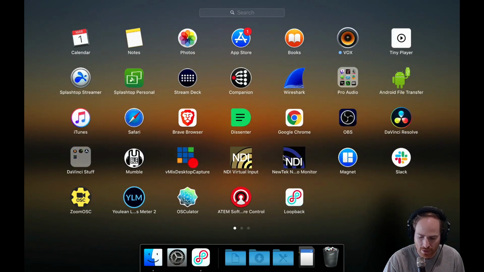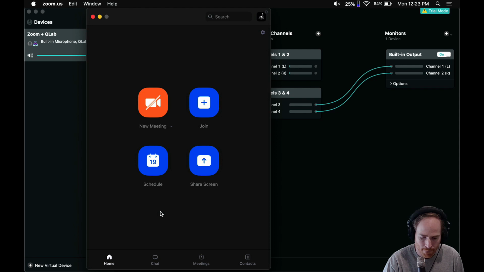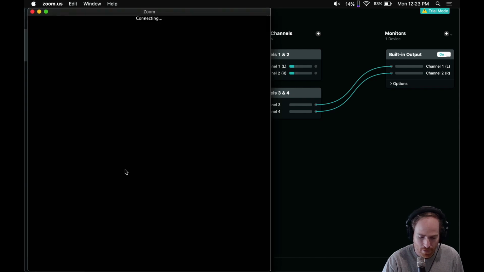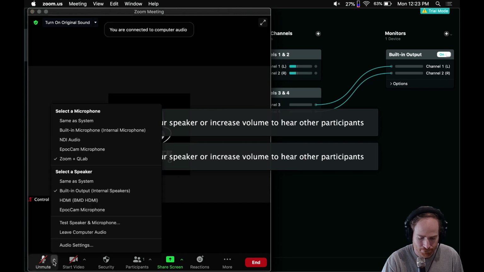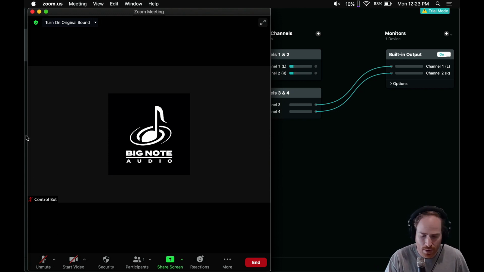I can go into my Zoom meeting and select the audio input as Zoom plus QLab. And once that's there, it has the music plus my microphone already mixed to the Zoom. Just make sure you turn on original sound, and everything will come through clean without Zoom rebalancing with the shared sound thing.